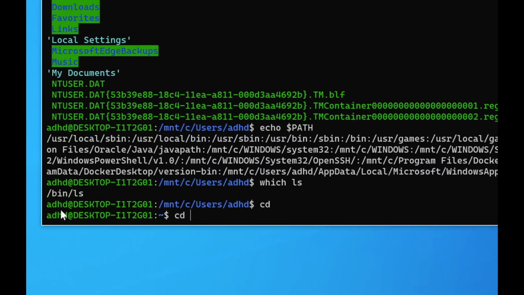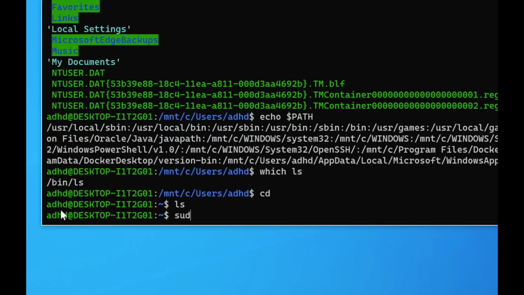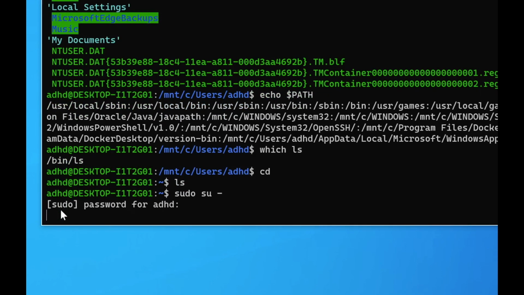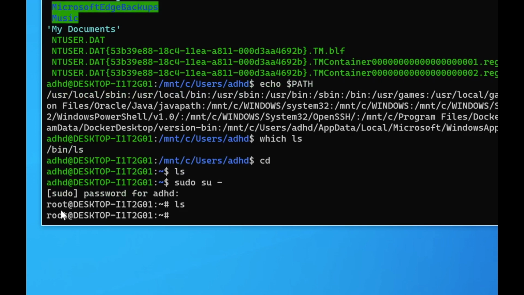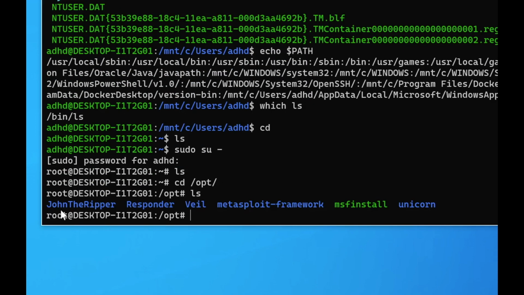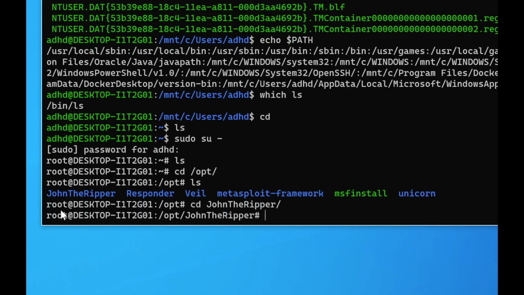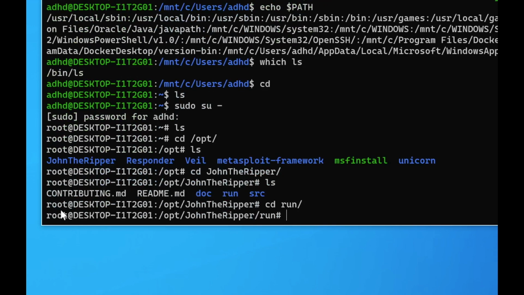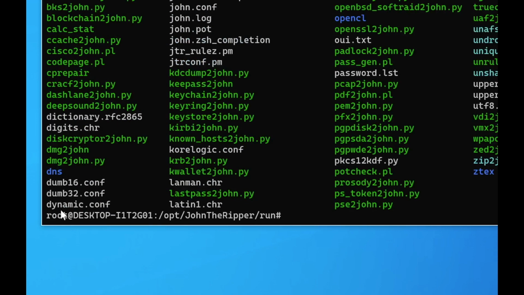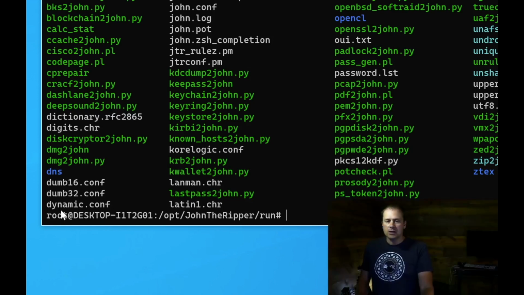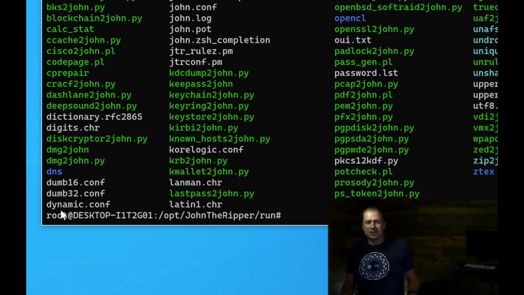So let's go cd, and I'll type ls, let's become root, and then I do ls, let's go into opt, ls. So I have a number of different directories that exist here. I'm going to go into the John the Ripper directory. Now if I'm in John the Ripper, I'm going to go into run, type ls. All right. So the John executable is in this particular directory. So you can see that John is in here. This is all part of the John the Ripper program for password cracking.